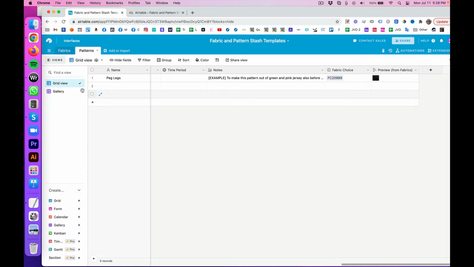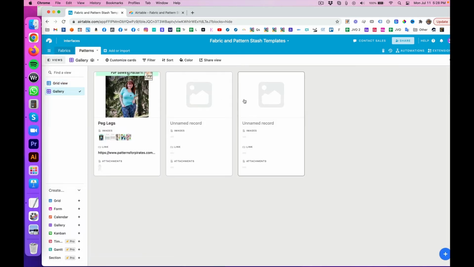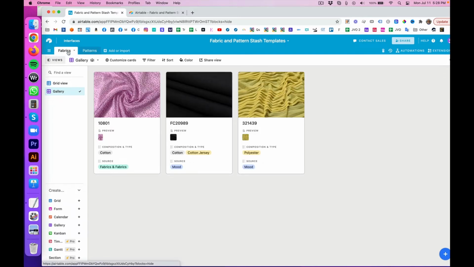But once you start putting in information, these will change to show the actual pattern information for you. So hopefully that was clear. Let me know if you have any questions, but this should be really easy.